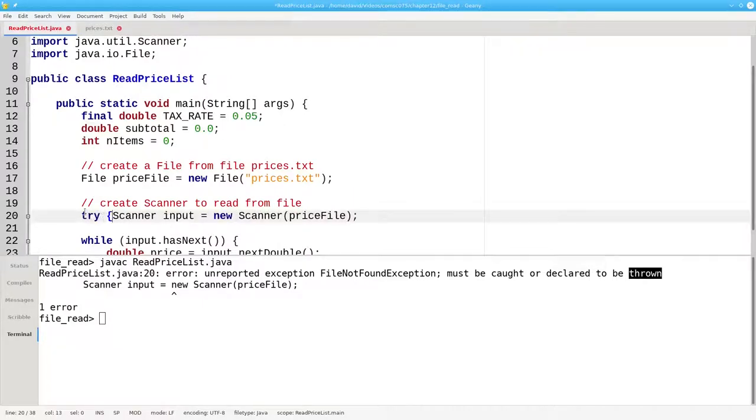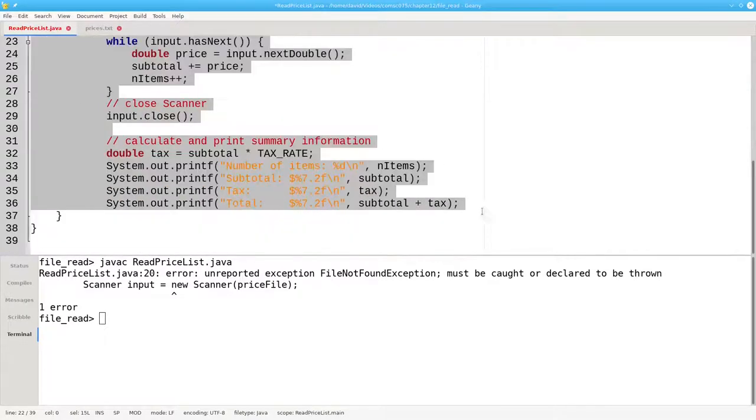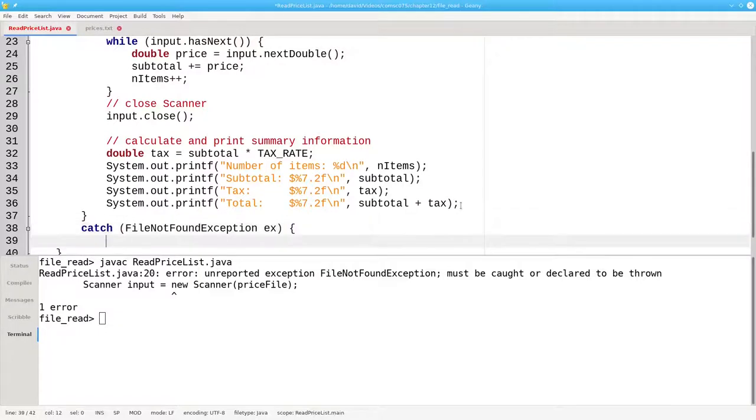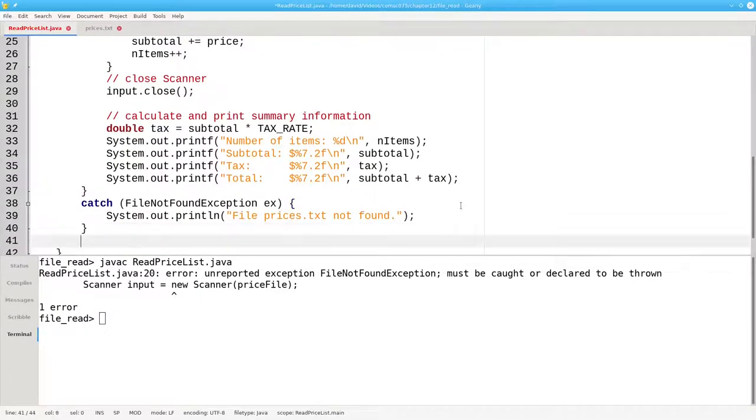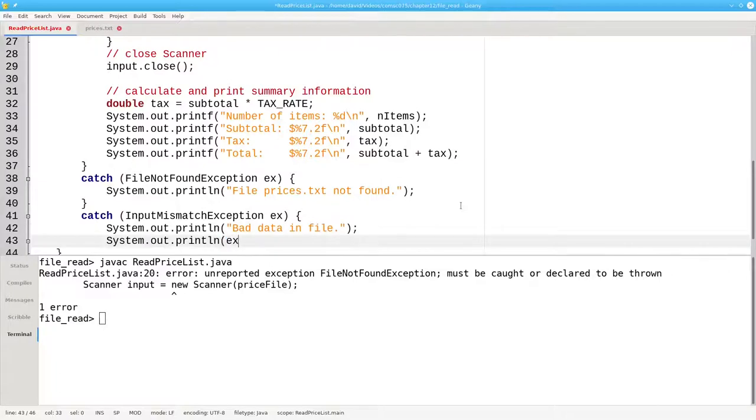We'll put a try block around the main logic of our code, and then we'll catch FileNotFoundException, and when we catch it, we'll print out an error message. As long as I'm adding a catch block, I'm going to add another one for an InputMismatchException to handle the case where the file has bad data that can't be converted to double. We'll say that there's bad data in the file and print the exception.